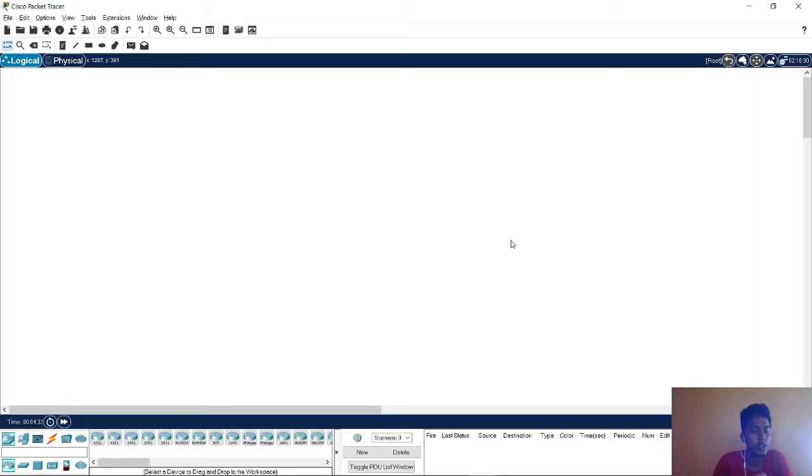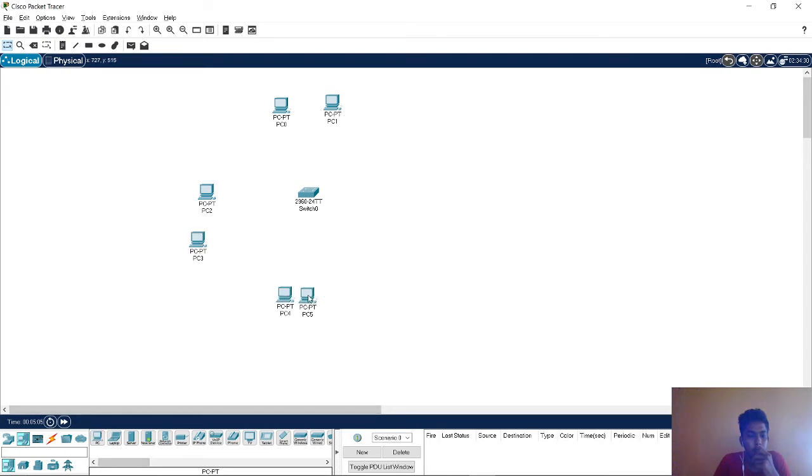So now let us go into the Packet Tracer, and we are going to implement this. First of all, we need to take a switch. So I'm going to take a 2960 switch, and I'm going to set up 6 PCs here: 1, 2, 3, 4, 5, and 6. So there are three VLANs, and each VLAN contains two PCs. So we are taking two PCs for each VLAN.